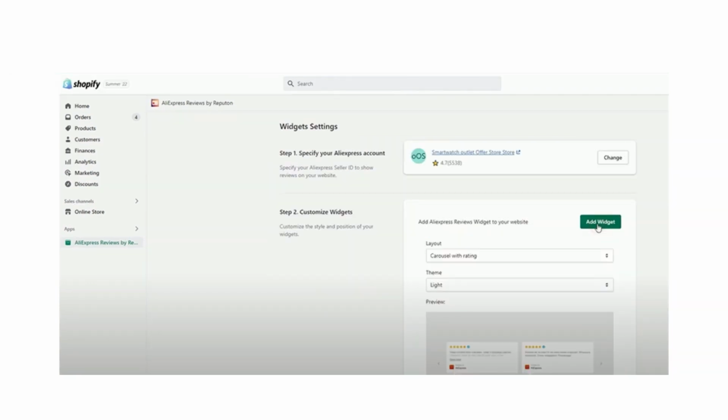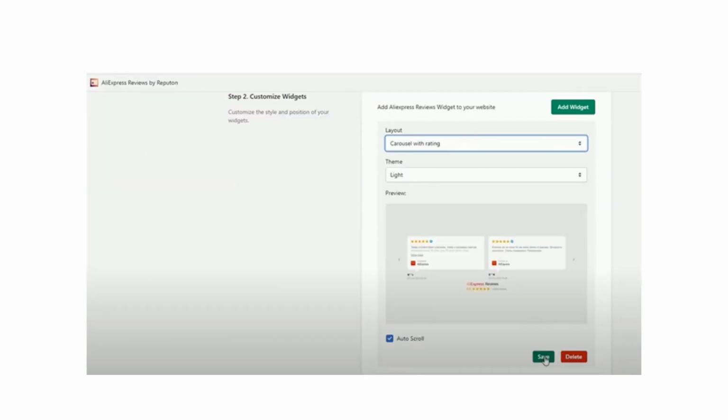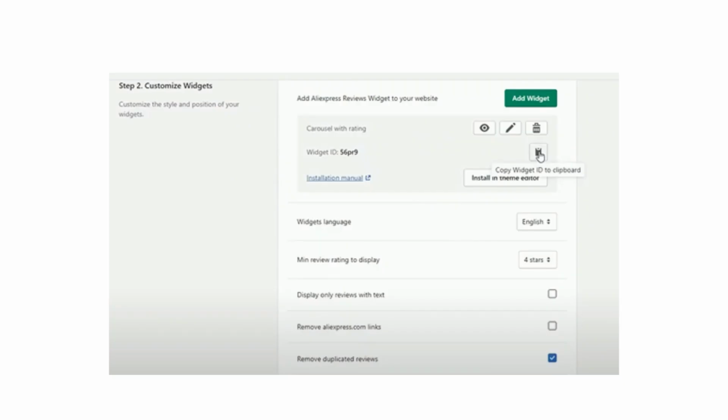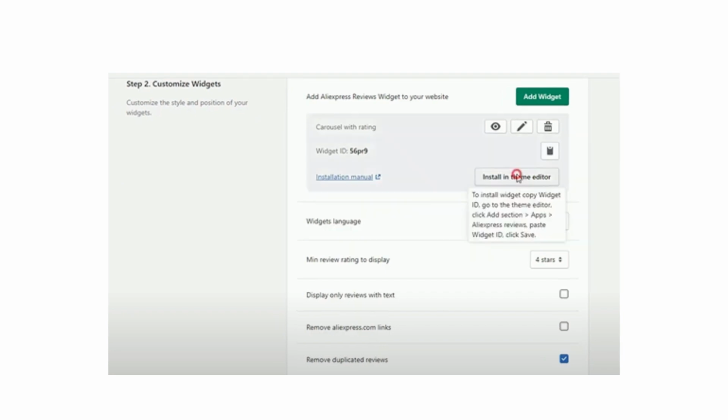Let's add the widget. Click on the add widget button, select your favorite layout and theme, and then click on the save button. Now you can add different options. Okay, copy the widget ID, and then click on install in theme editor.